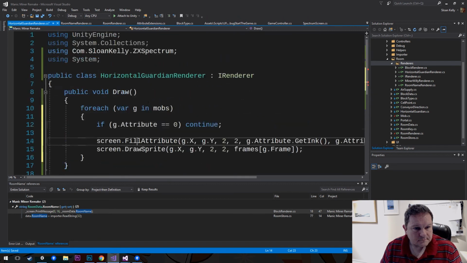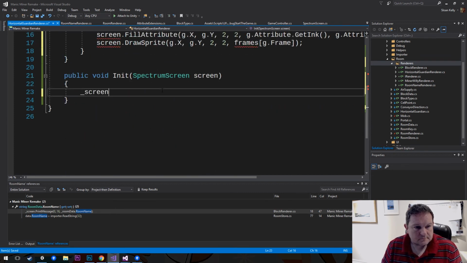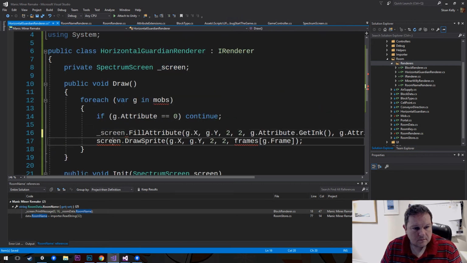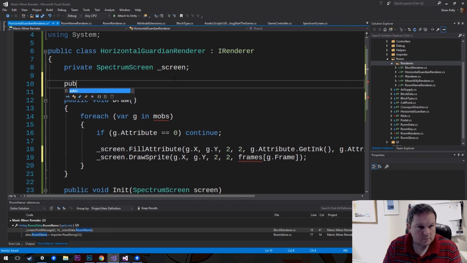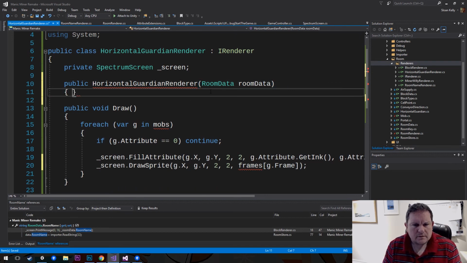And draw. Spectrum screen. Grab it. And we need frames and mobs. Okay. So I want to do public horizontal guardian renderer, room data, and then I want to have, I think that's all I need actually for this.